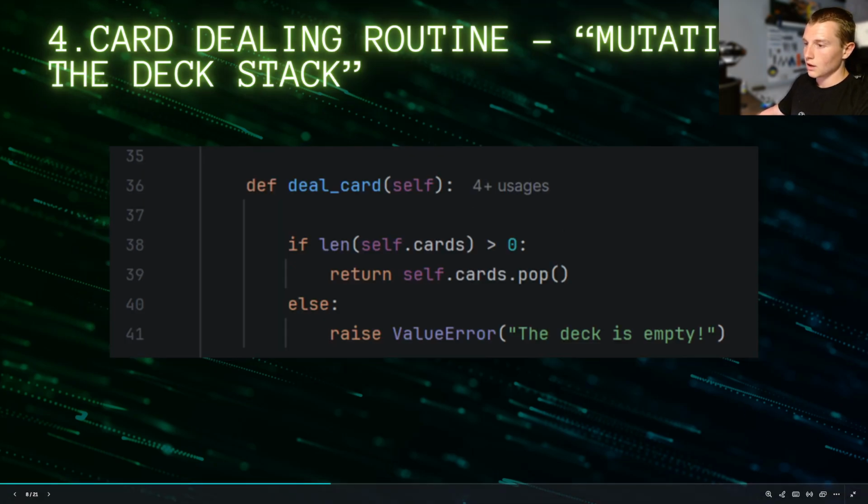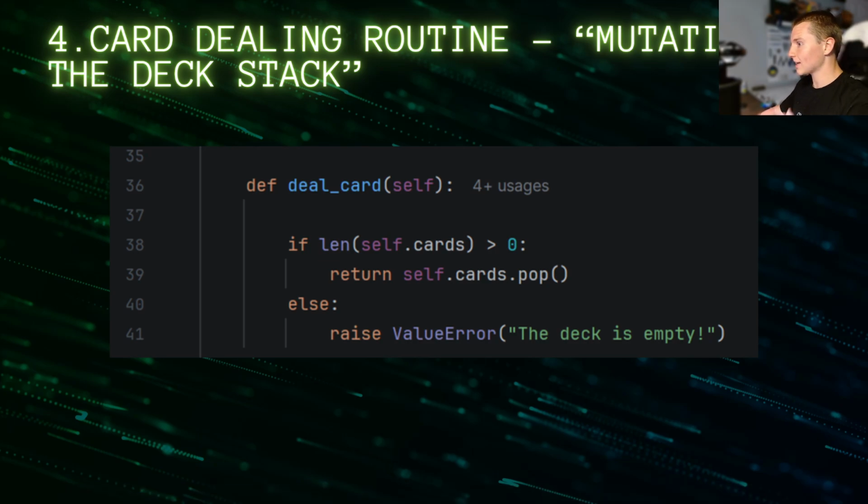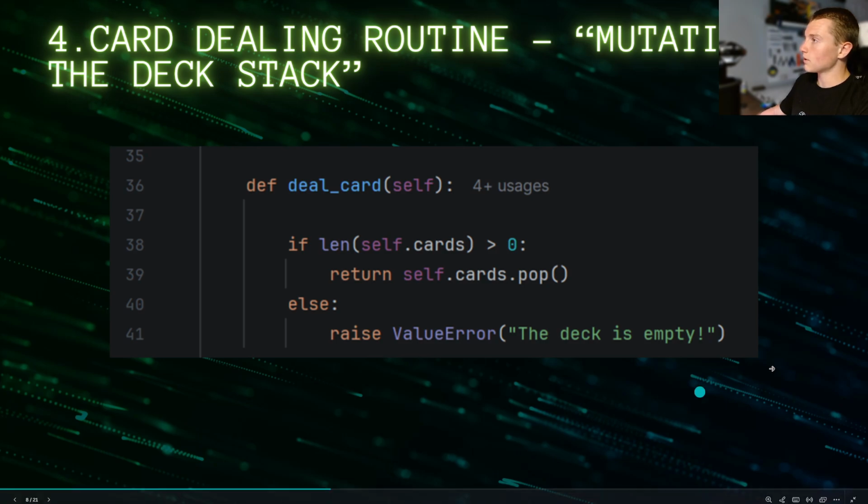There we are. Card dealing routine, or mutating the deck stack. This method shown here provides an extraction gateway that transfers the card instances from the master deck list into the player's hand. It acts as a standard stack mechanism, executing the .pop operation to delete the top card element from memory while also reducing the remaining deck size. To prevent stack overflow crashes, the conditional boundary check verifies that the array's length is greater than 0 before performing the removal, throwing an error if a dealing action is attempted on an empty set. Now we go to number 5.